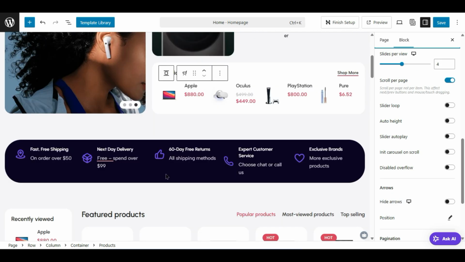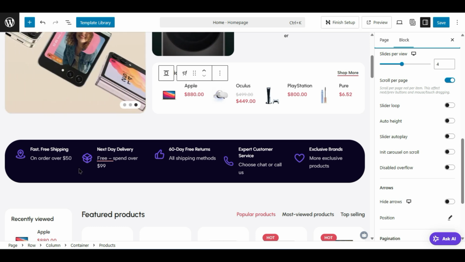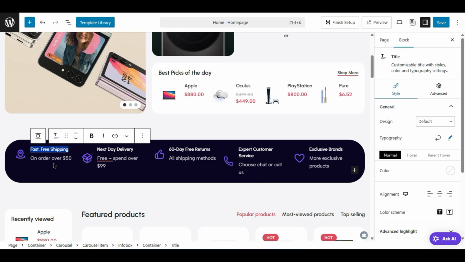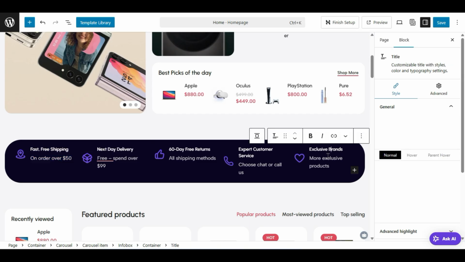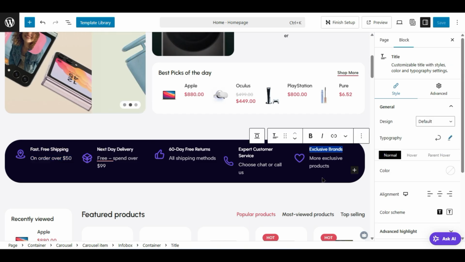Let's scroll down to the fast shipping banner, next day delivery, 6-day free return. Just keep clicking one by one. Fast free shipping, this is actually a title and description only, simple. You have to change only the text and the description downside. Anywhere you want to make changes, just double click with the mouse and wait for it to become blue, something blue, and then start typing with the keyboard.